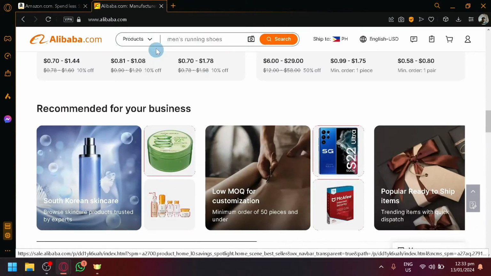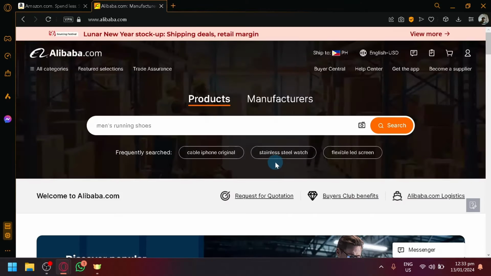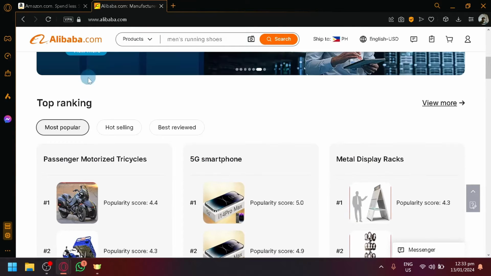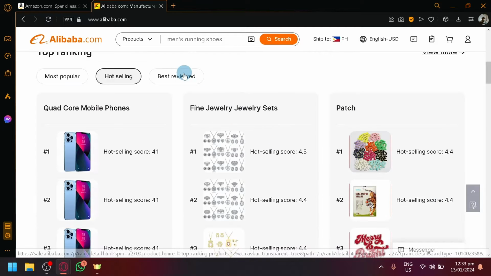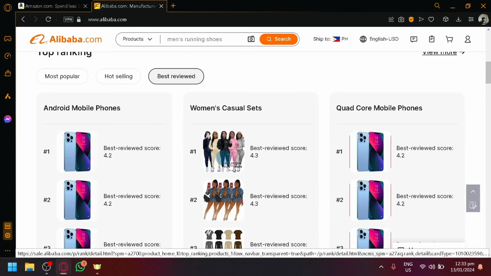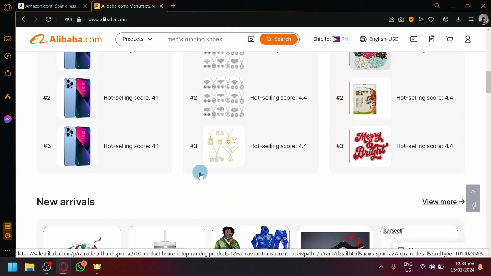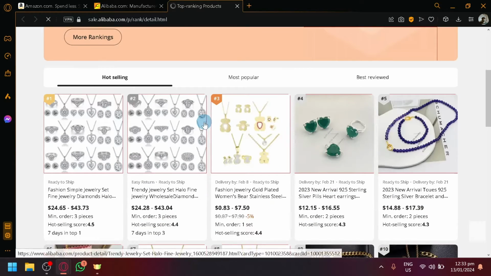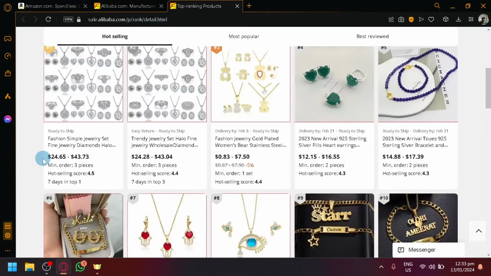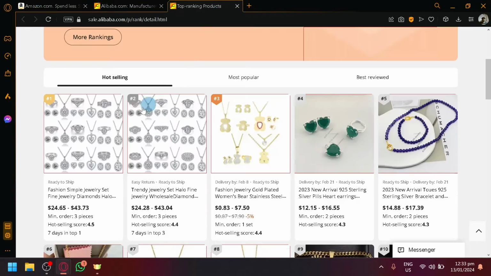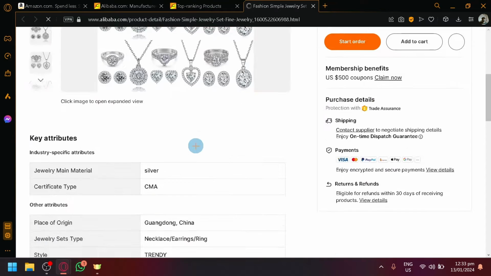For example, you want to focus on a specific category, you could search different types of category over here. Maybe you could check out the top ranking, hot selling. Those are great places to find different products, or best reviewed, just like this. You could use these as sections to find different products. So for example, I have here jewelry. I could open this and I could check out their different products. And after that, for example, I found a jewelry that I would like to dropship into Amazon. I'm going to select it. So for example, we have this one. This is a product that I could sell in Amazon.